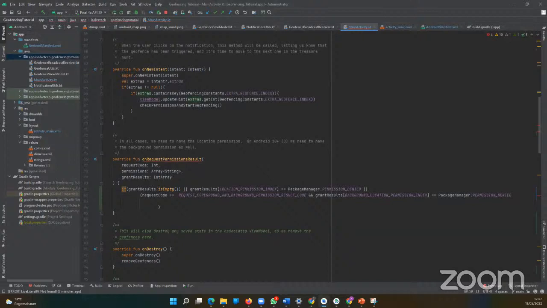And then if our request code equals the request foreground and background permission result code, and at the same time is also equal to the background location permission index, and is equal to the package manager.permission denied, if this also is true, it now means that our permission actually has been denied. Remember I said permissions can be denied in a few ways, and these are the few ways. So what do we do?